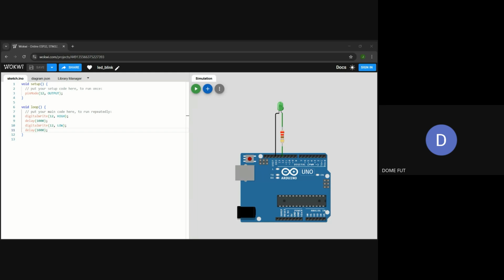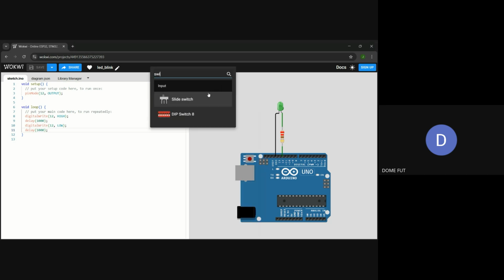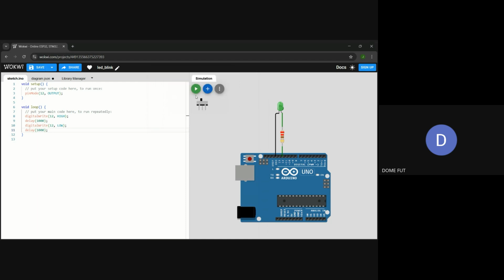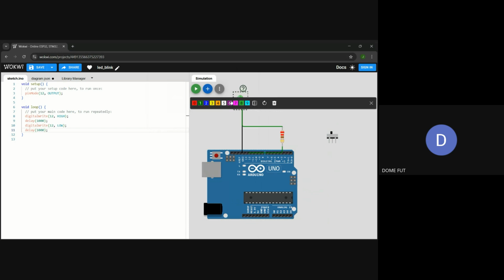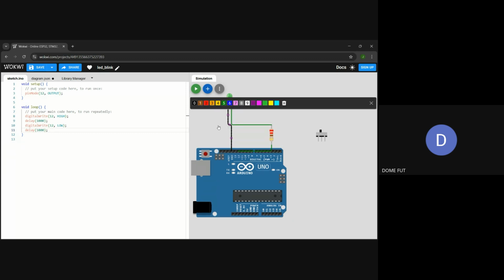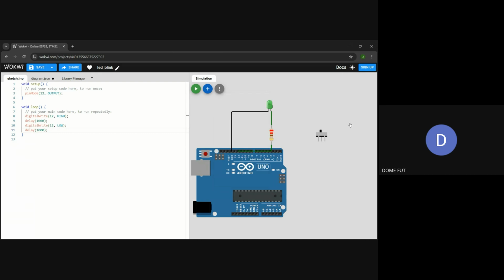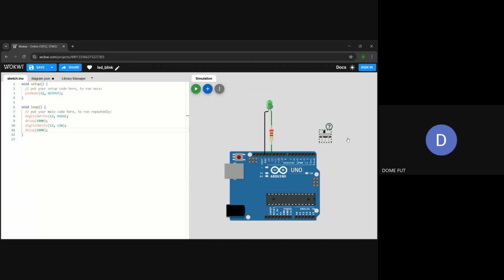Okay. So the first thing I'm going to do is add a new part, right? I'm going to add a switch. So let me just type switch. I'm going to use a slide switch and I'm going to bring it here. Let me move this a little. So you can adjust your lines, but mine has scattered. So let me just go back to where it is and move the switch. I'm going to bring the switch here.